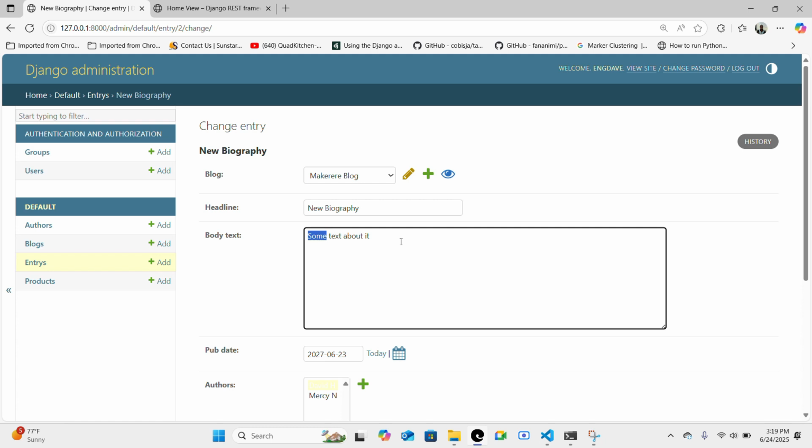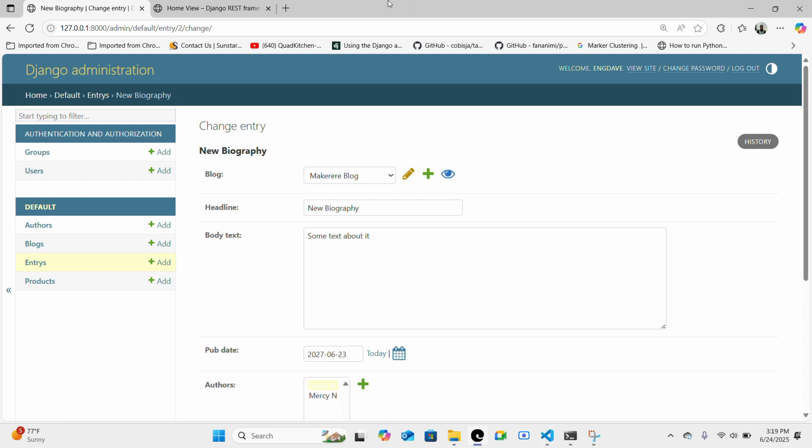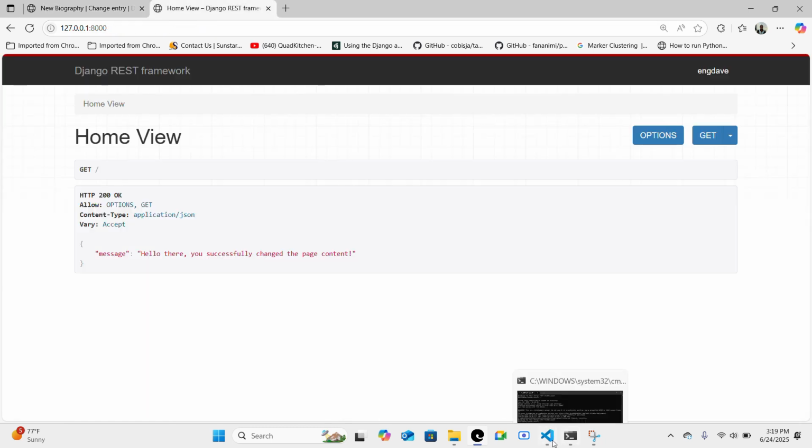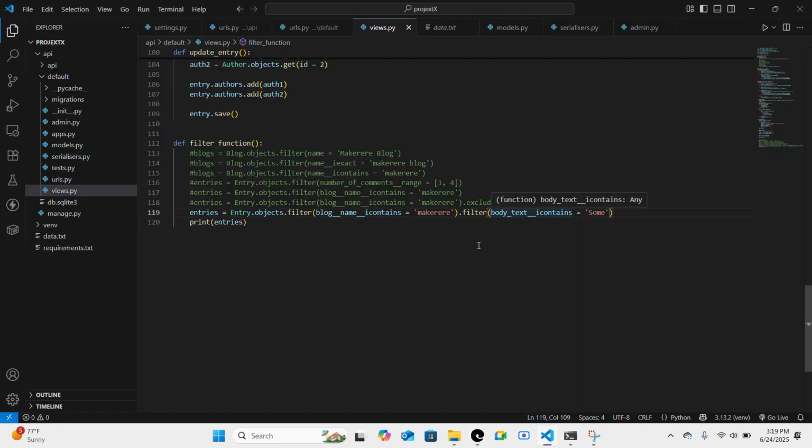So this is how we chain. Whenever you're looking at chaining filters, you do that. In other words, your search should match both this and this, not any of the two. And that is called chaining filters.